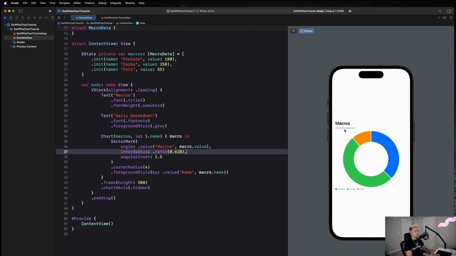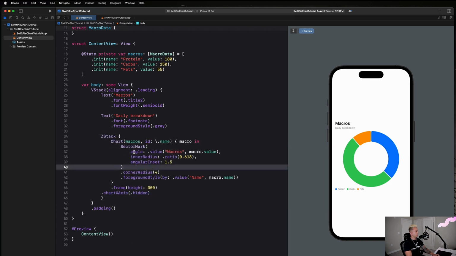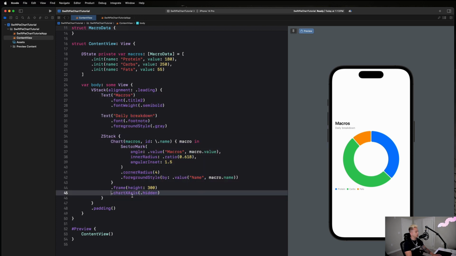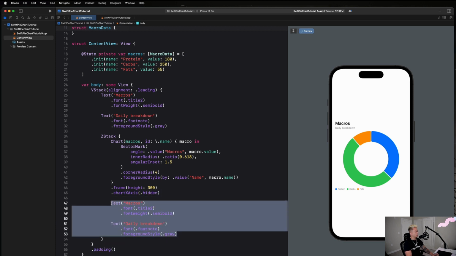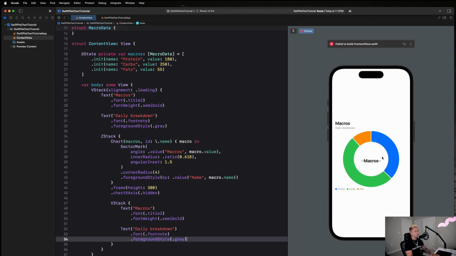And if you guys wanted to maybe display this macro thing inside of the middle of that, all you would have to do is wrap this inside of a Z stack. So let's go here and say embed in Z stack. And then you could put some more text in the center of that chart to customize it even further. So let's go ahead and just paste that in there. And let's maybe make this a V-stack. And you guys will notice that that shows up directly in the center of the chart. You can maybe apply some offset to it or whatever, but it's literally that simple to create a pie chart using the new Swift Charts API, guys.